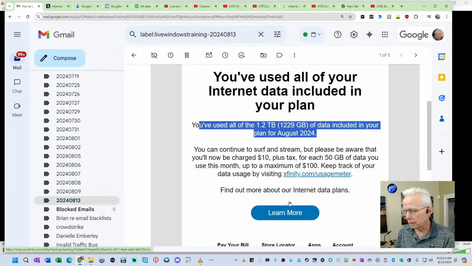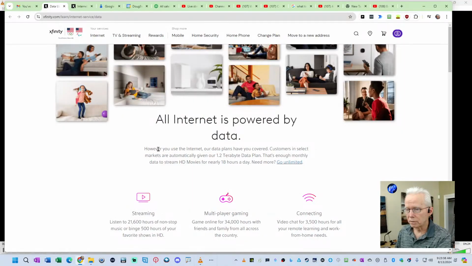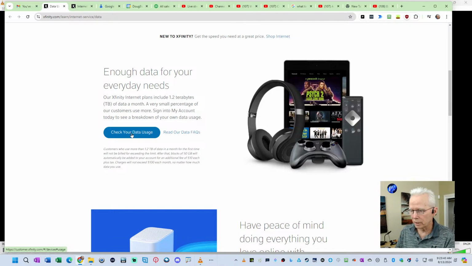Why am I not worried about this? Because, and I'm going to have to re-sign into this. Let's see, on this email they sent me, find more about internet data plans, and I'll click learn more. I'm going to take this off screen every time I click on something because I'm not sure what's going to come up next. Okay, then it took me to this screen and scroll down here, check your data usage. So I'm going to click on that.